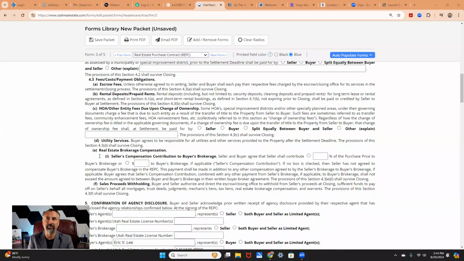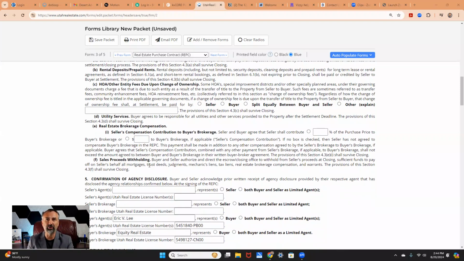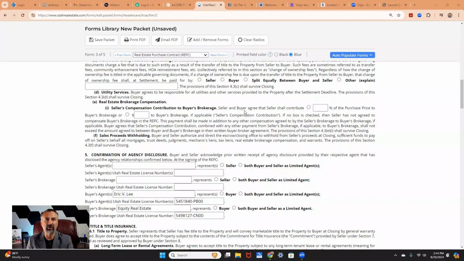So first of all, we're going to be looking down at 4.3E, the real estate brokerage compensation. Seller and buyer agree that the seller shall contribute, and I get to pick one, not both. It's an or, not an and, okay? And it's either going to be a percent of the purchase price or a flat dollar amount, okay? That the buyer and seller agree shall contribute blank of the purchase price to the buyer's brokerage, and that would be the seller's compensation contribution, okay?